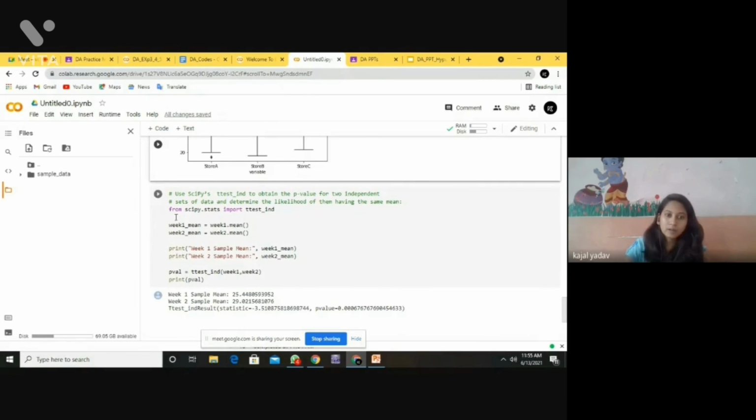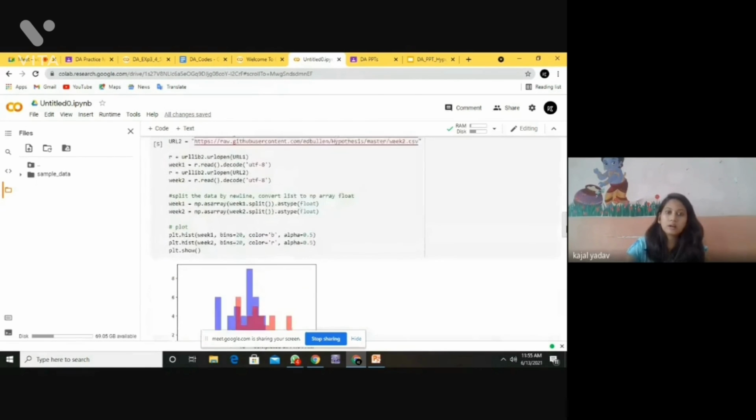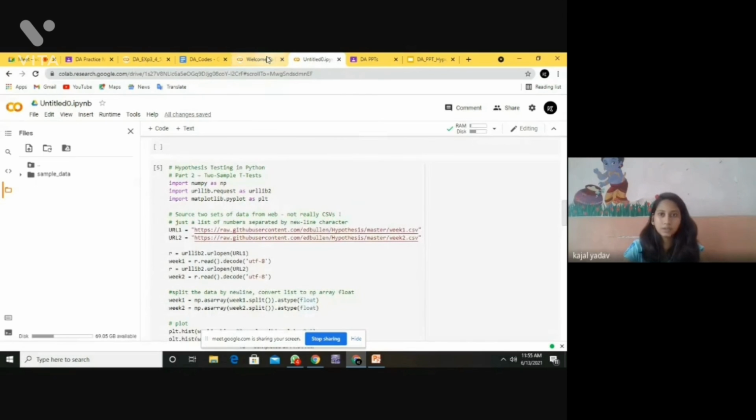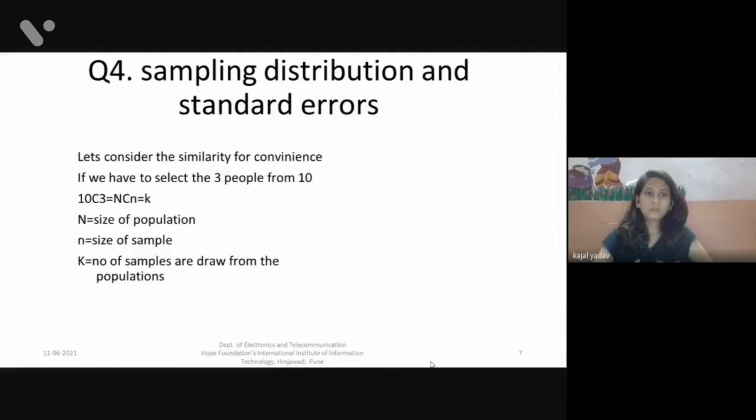We have tested this already. So this is our execution for question number three. Here is the final question that we have, that is the sampling distribution and the standard errors.